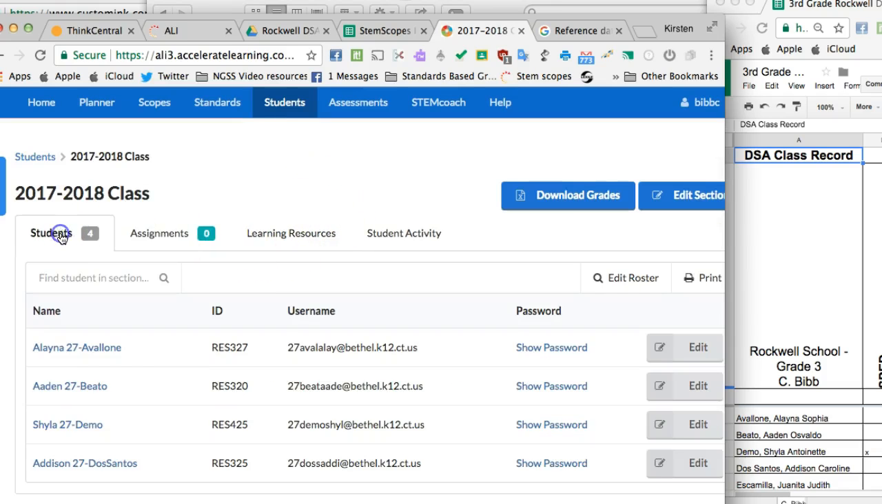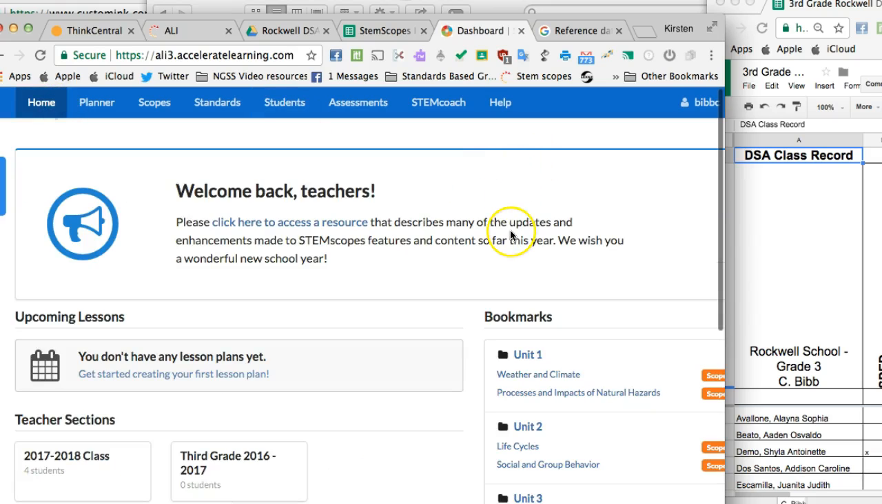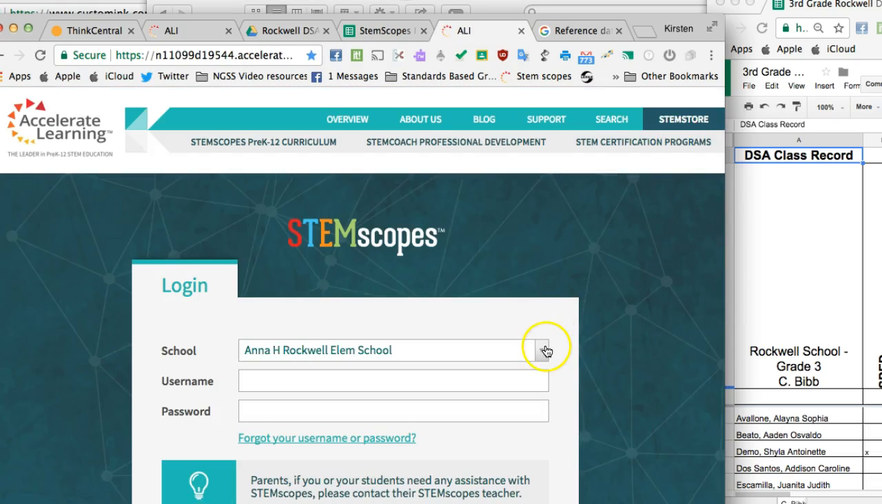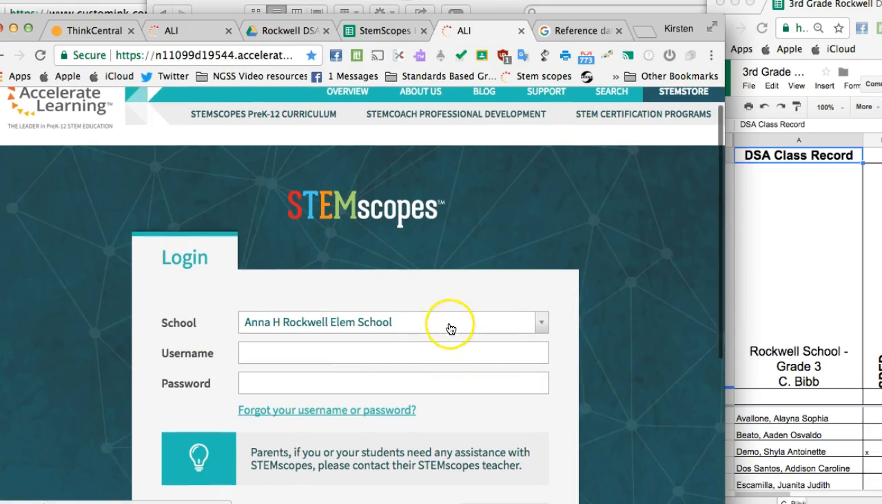Okay, so I've got our 4 students. There would be no activities and no assignments so far. I've now populated that class. Now if I want to see what it looks like to log in as one of those students, I'm going to log out as Ms. Bibb, and I'm going to log in as one of her students.